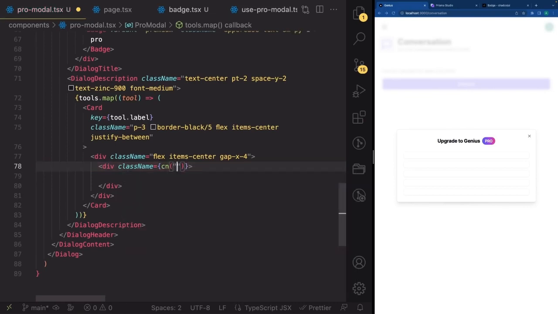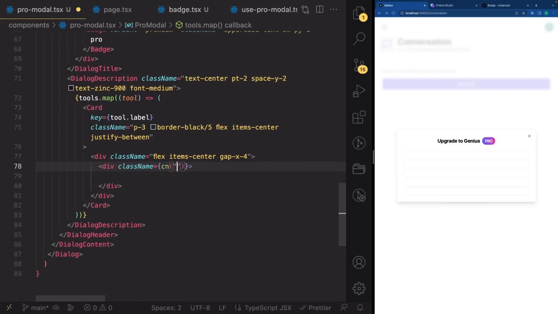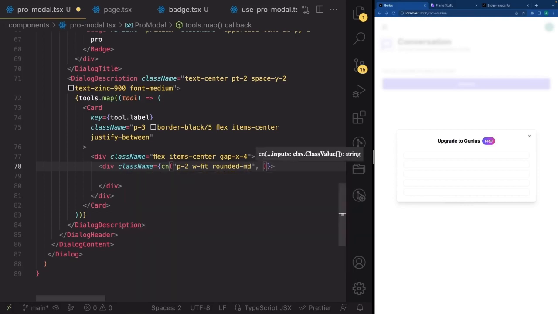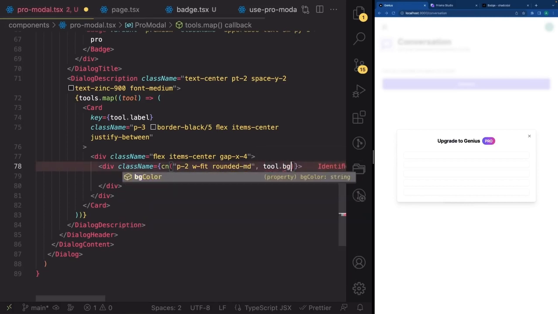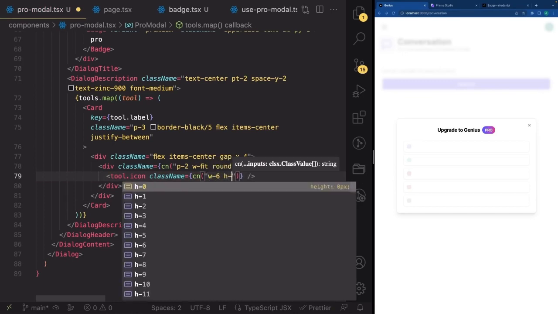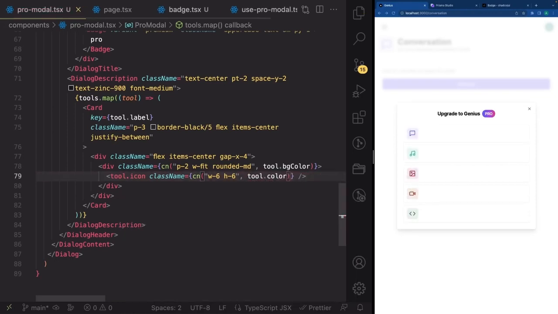Let's write a default class of w-6 and h. My apologies. No, the first default class is p-2 w-fit and rounded-md, and the dynamic class is tool.bgColor, like that. And then inside, we're going to go ahead and render tool.icon, which is a self-closing tag, and give it a class name, which is also dynamic. So cn, w-6 h-6, and dynamic is going to be tool.color, like this. There we go. So now we have all the icons of our tools here.